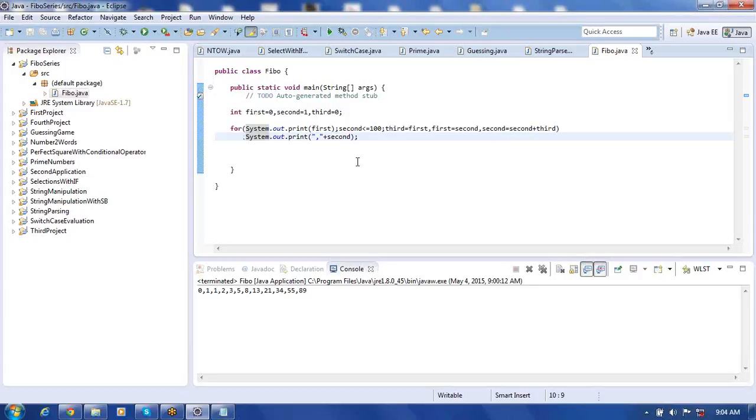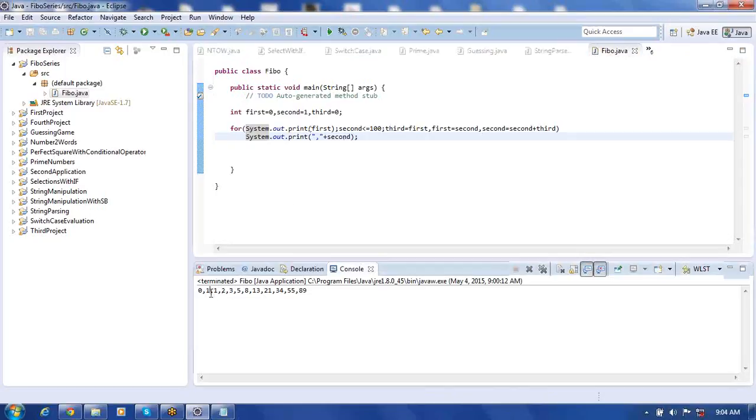System.out.print, comma, second. Already first is printed for us, 0 is printed. After 0 we require a comma. Then the second one also gets printed here. Second value is how much here? 1. 1 is getting printed for us here. 0 and 1 they got printed.